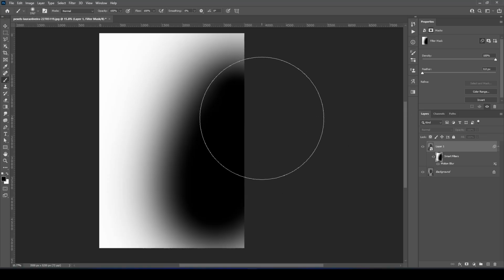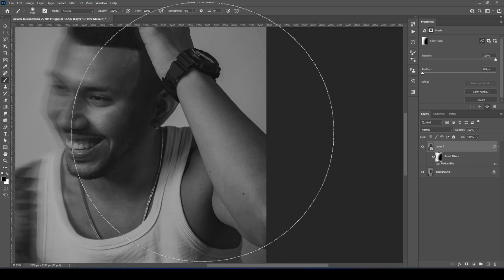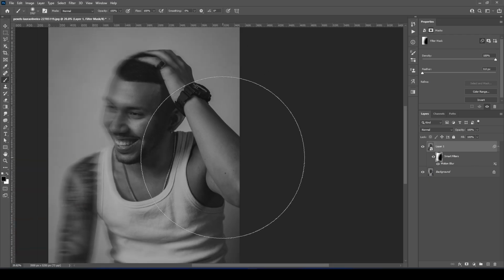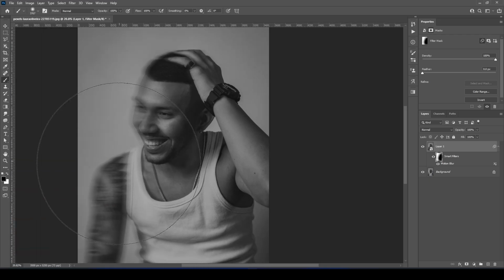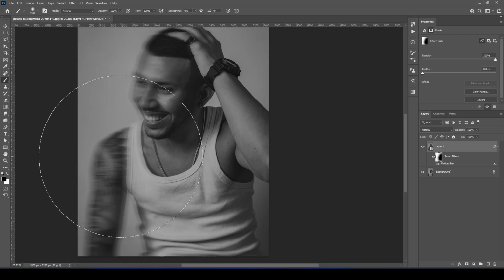In this case, the black area means that the motion blur will not be applied. As you can see, it's not applied here on his hand, but is applied to his other hand, shoulder, and head.